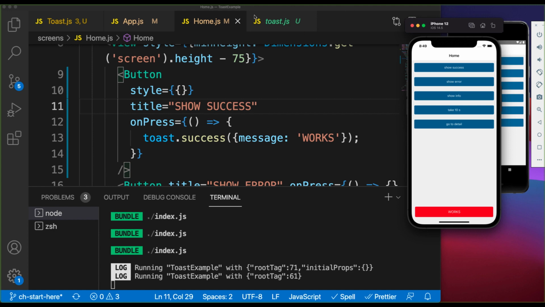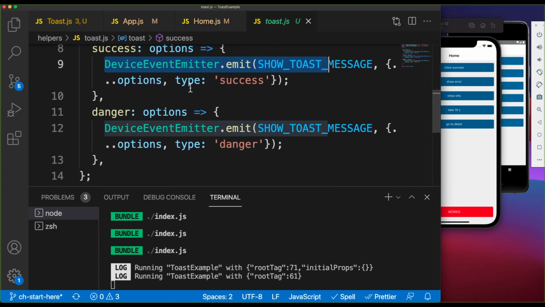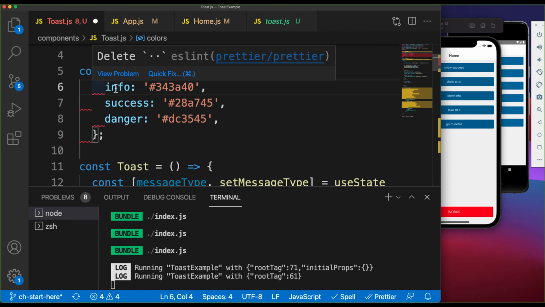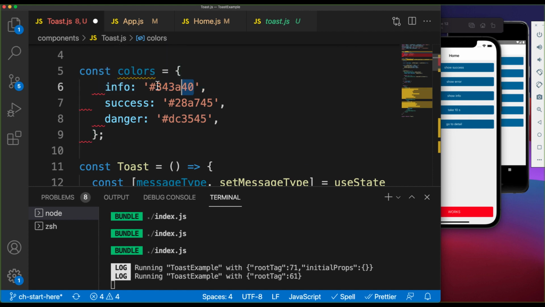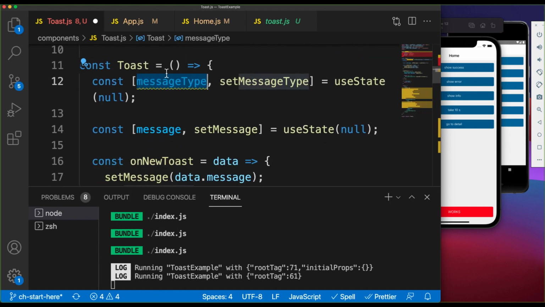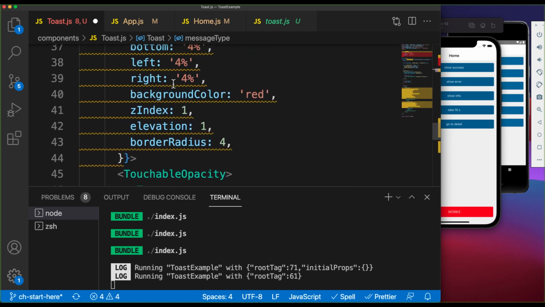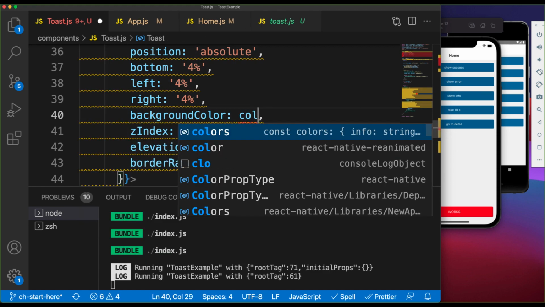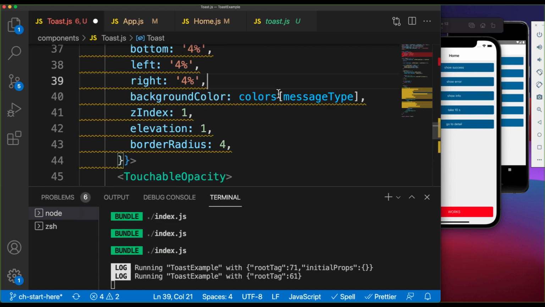So now what you can do is fix that background and make sure we're using the one we are having. To be able to use the corresponding background color, I've added a simple object here that has the corresponding colors for the info type, success type, and also the danger type. And you know that whenever we get the toast, we get access to which type was emitted with the event through the message type. So that means here, instead of using the hard-coded red, we can reach out to our colors object and pick out the one with the type that got emitted.